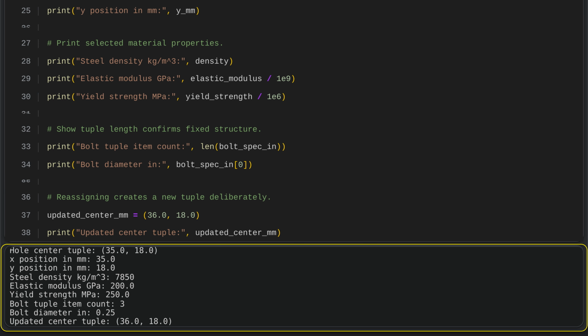This script shows how tuples can store fixed engineering data in a clear structure. It groups values such as a hole's center coordinates, steel properties, and bolt specifications, then separates those grouped values into individual variables for use. It also checks the number of bolt values and shows that changing a tuple actually creates a new tuple. The key idea is that tuples are immutable, making them useful for data that should stay constant.